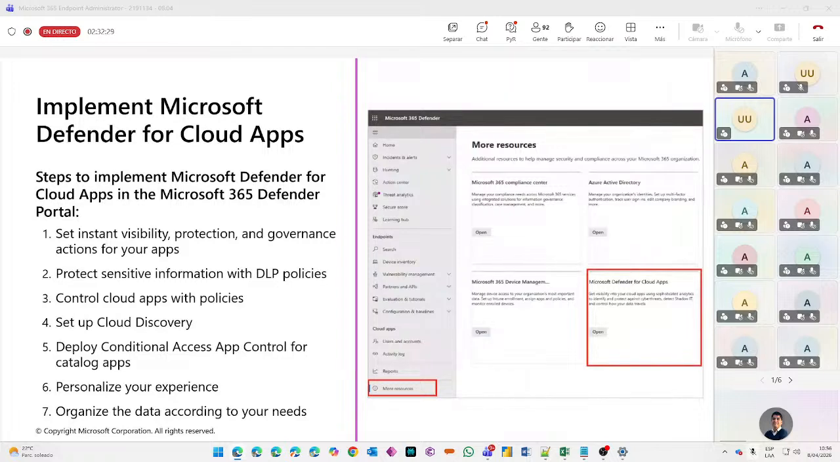Step 5, deploy conditional access app control for your catalog apps. Okay, so using that in conjunction with CASB solutions can actually give you some good security, or depending on how it's put together, may mean it's being proxied twice. So be careful with how you configure these. Number 6, get things personalized, right? So adding your organization details, email, admin notifications, score metrics as well for the apps. And number 7, organize the data according to your needs. So doing IP address tags, adding in domains so that your reports will look right.